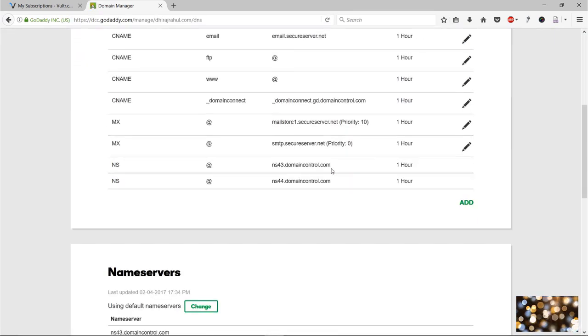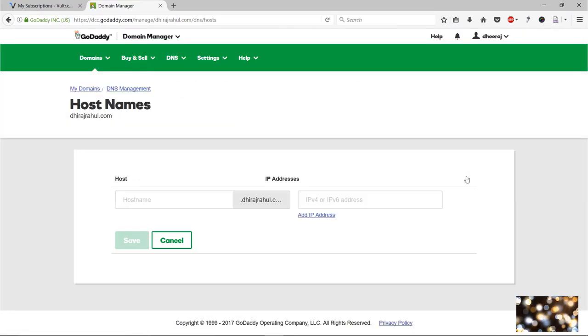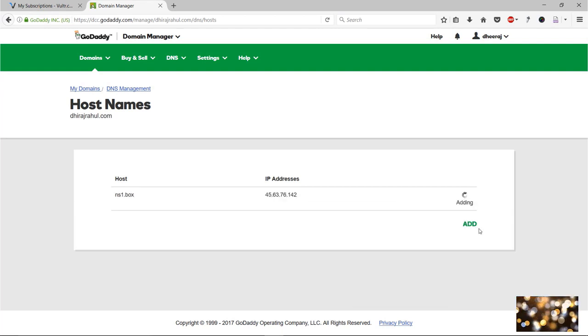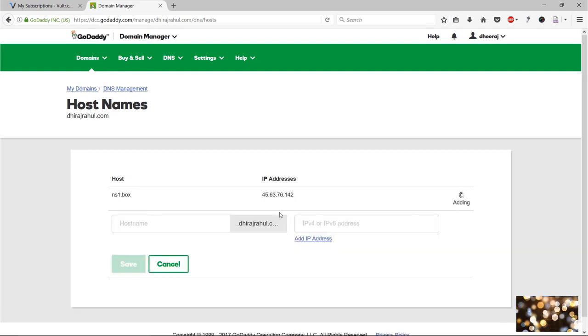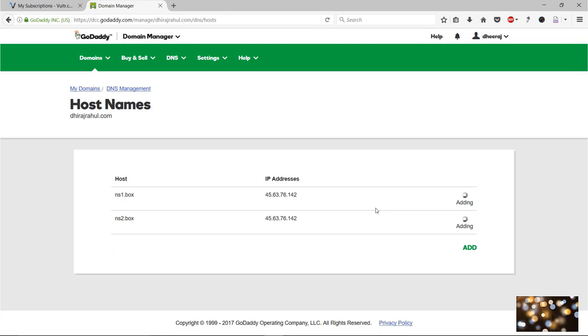Scroll down and look for host names. Click Add and type here ns1.box and paste the IP address. After that, click Save. Again click Add. Type ns2.box and paste the same IP address. After that, click Save. Now the next step is to update name servers.